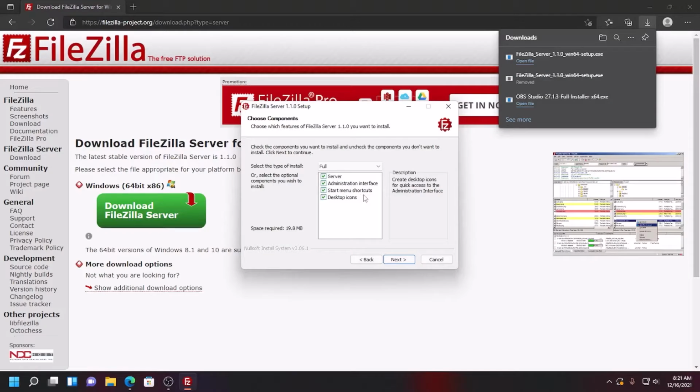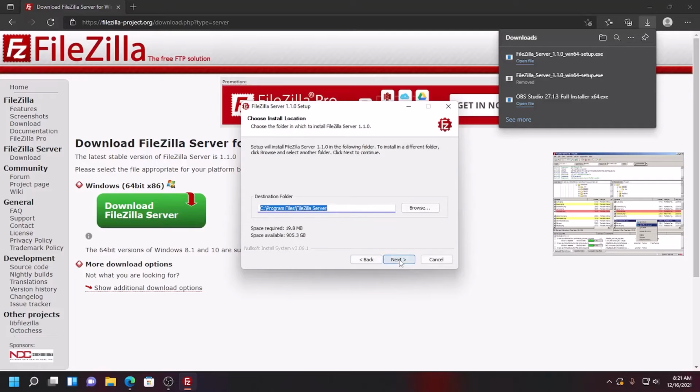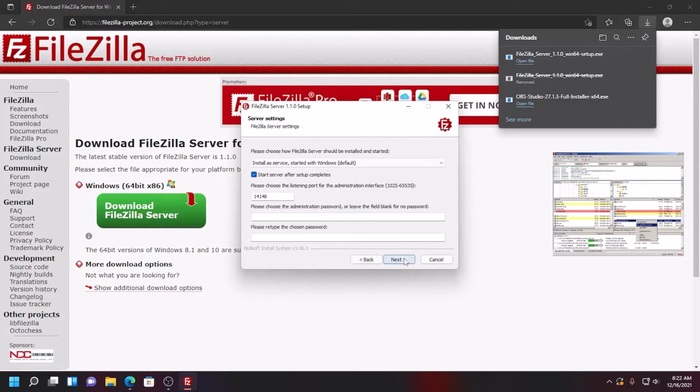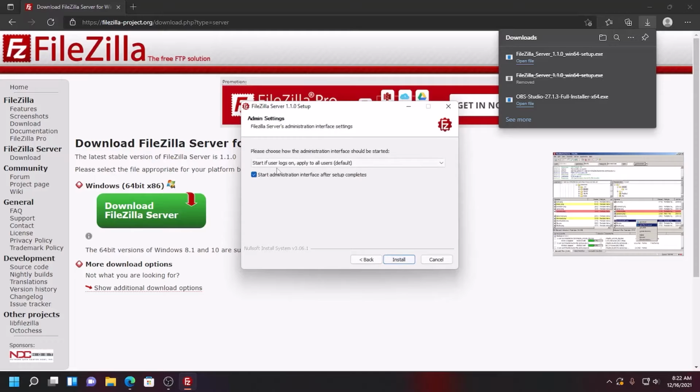Agree to the terms of service, and then you're going to want to select a full install. Click next again. Keep that as the default. And once you're here, you can change the listening port. You can select if you want to start the server up, and you're going to want to have it start with Windows, or whatever operating system you're running on. And you can also choose a password. We're just going to click next and leave that as default.